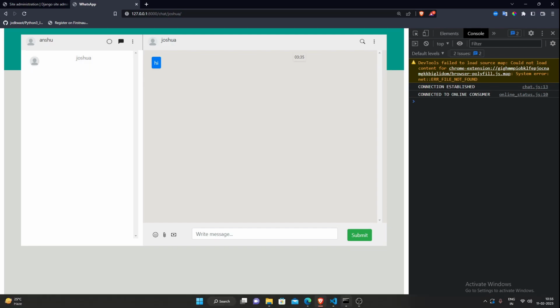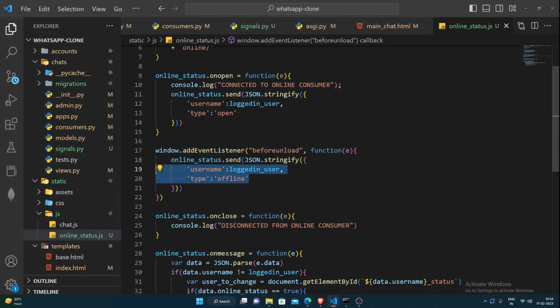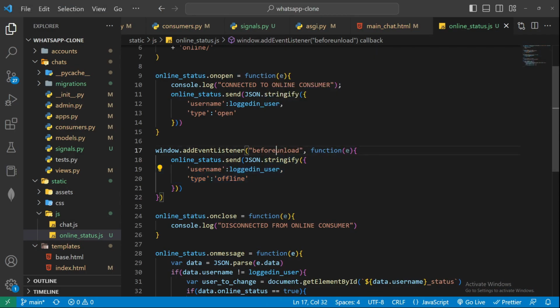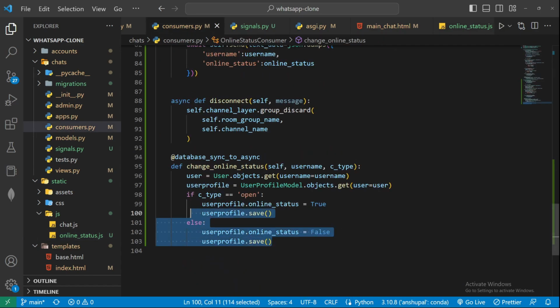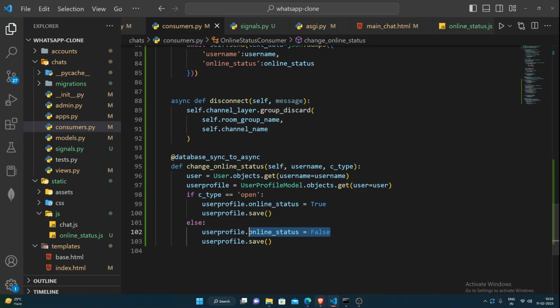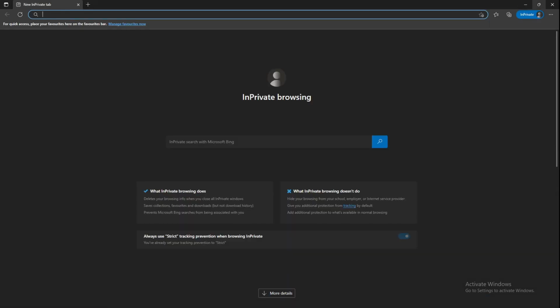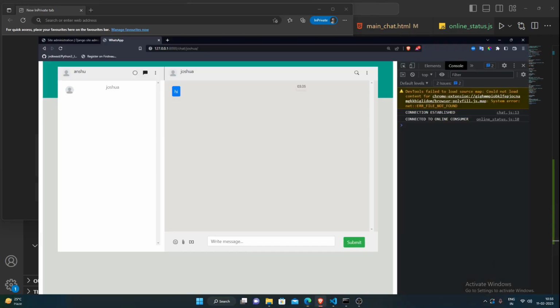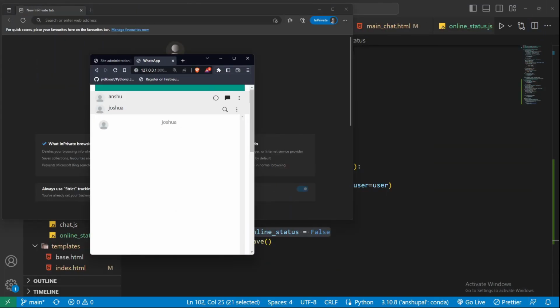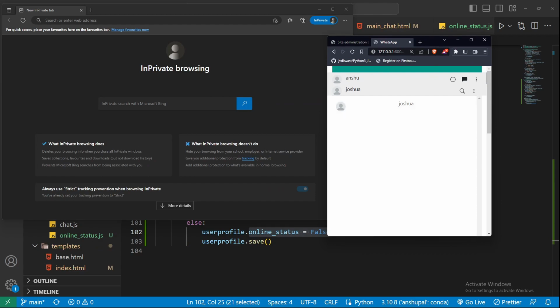So this beforeunload event is triggered, and that has sent to our consumer a status or type as offline. And because the type is offline, our model or our database has set the online status as false, and that's why this is happening. So let me just bring them side by side so you can see that simultaneously.